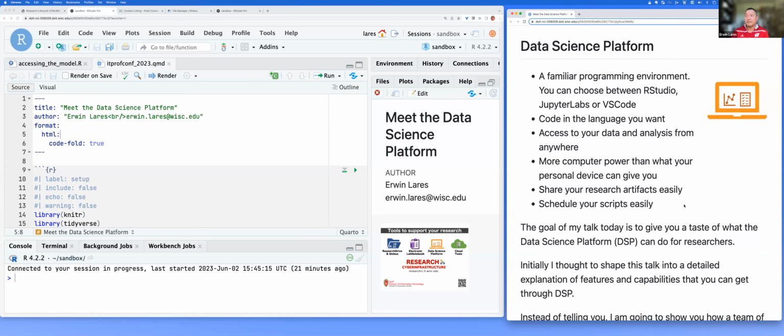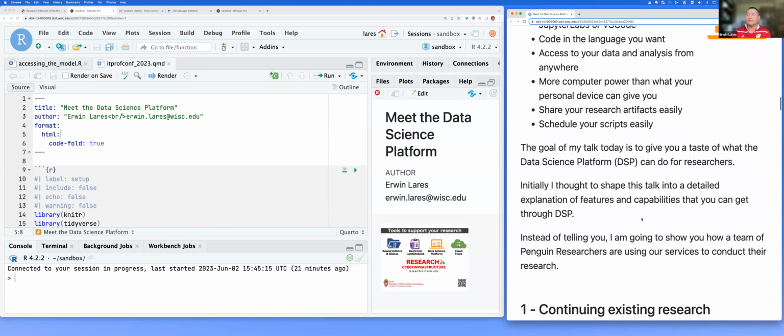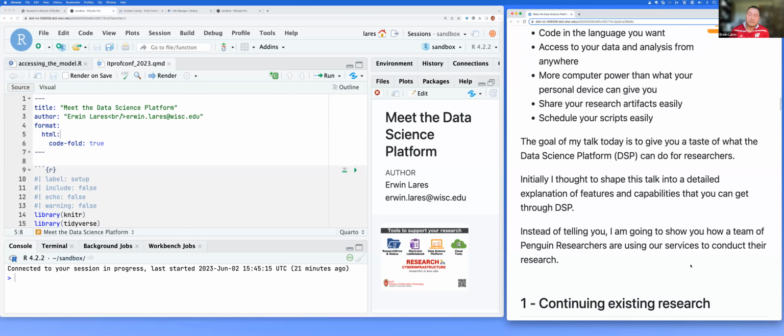So as I mentioned before, the goal of my talk is to give you a taste of what the data science platform is. And I gave you a little bit of what my thought process was to give you this, not just a list of features, but rather I'm going to show you how a team of Penguin researchers are using our services to conduct their research.